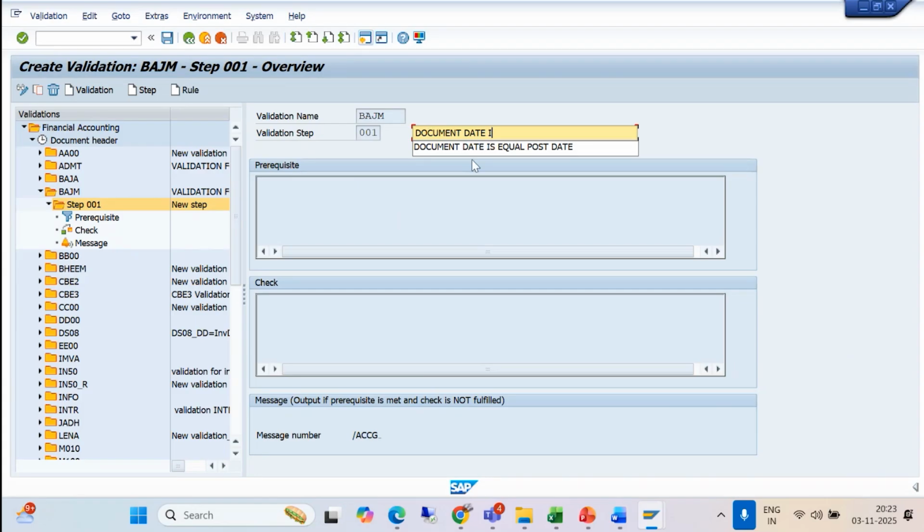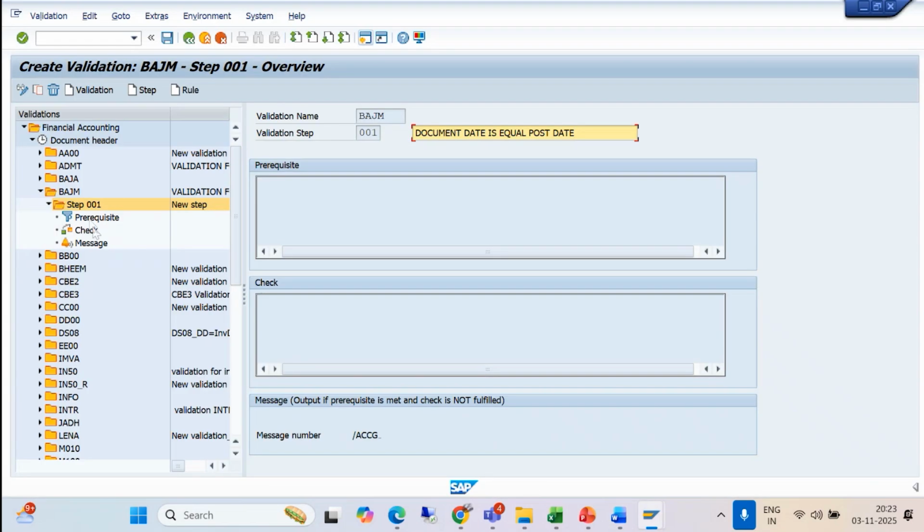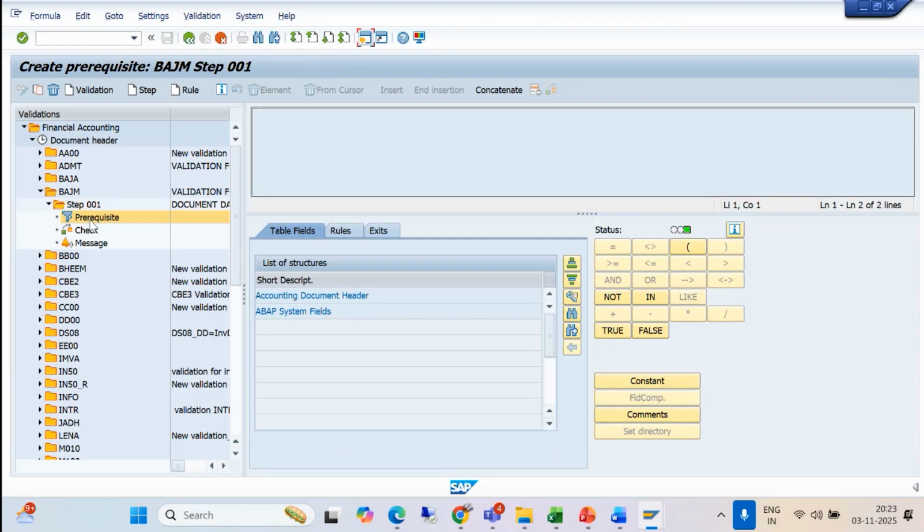This is the one. We are writing a validation where the document date is equal to the posting date. Double click on prerequisites. What are the prerequisites needed for the document date to be equal to the posting date? We have to define the condition for which company code we are writing, what validation and conditions and all those things we have to give over here.